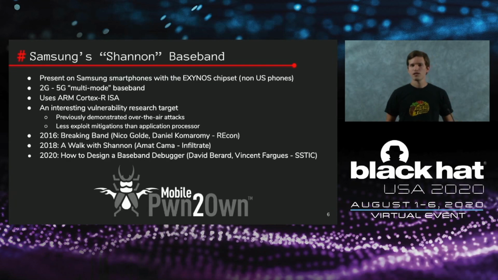Today, we'll be focusing on Samsung's Shannon baseband. This baseband is present on Samsung smartphones with the Exynos chipset, effectively non-US phones, because the US phones use Qualcomm's chipset instead. It implements 2 through 5G protocols, and it uses an ARM Cortex-R to maintain its real-time properties. And it's an interesting vulnerability research target. It's been shown that there are over-the-air attacks that can be launched against the baseband itself. And it's also been shown that there are less than stellar exploit mitigations compared to the application processor.